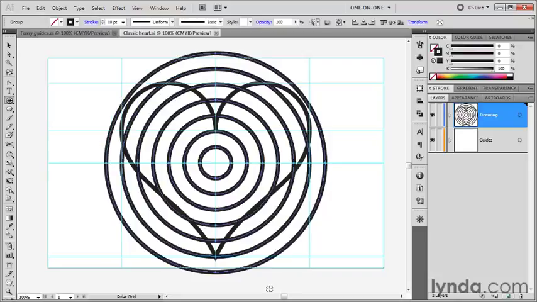Then go ahead and release your mouse button, and then release the Shift and Alt keys. Now, of course, that looks awful. I'll be the first to admit it. But the reason it looks so awful is we have yet to assign the right fill and stroke attributes.